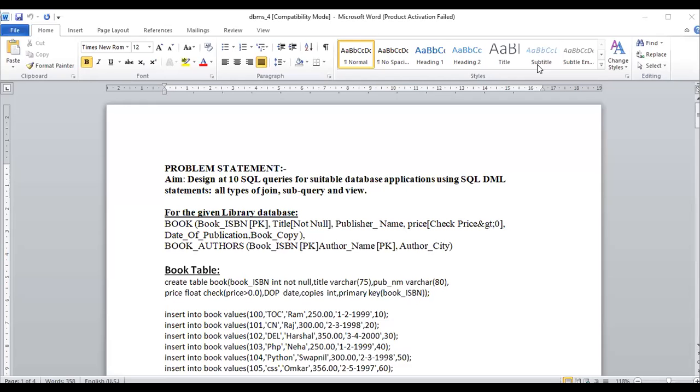So now we are in the third problem statement. What is the third problem statement? Design at least 10 SQL queries for a suitable database application using SQL DML statements.